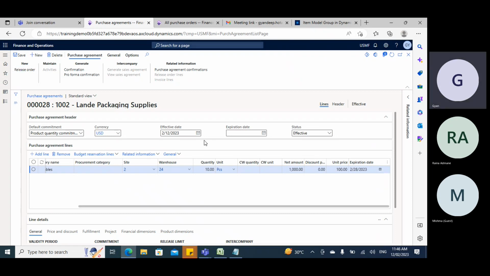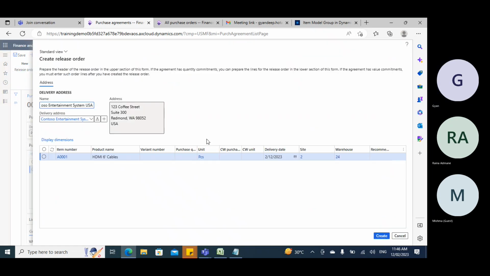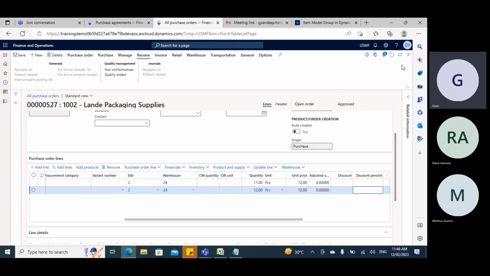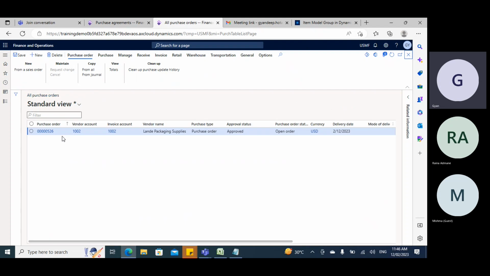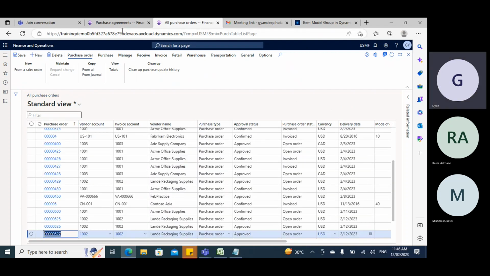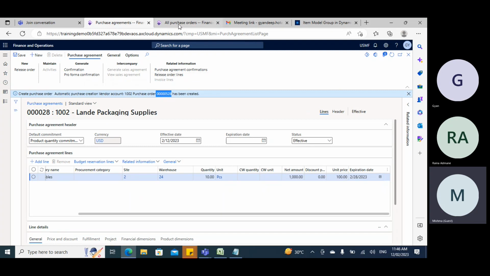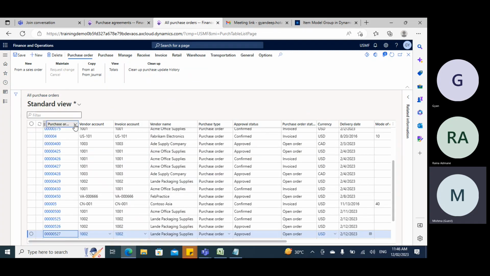Now release order. Suppose I am releasing 10 quantities. Let it be, I am releasing all the quantities. Now purchase order 528 is created. This process is done only when we are creating a PO, right? There and then, because the PO is created immediately.